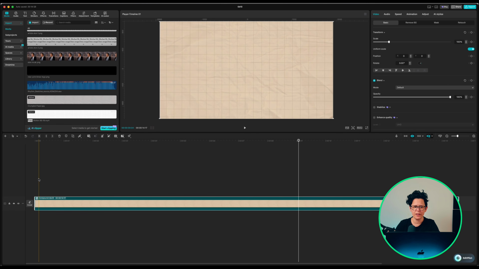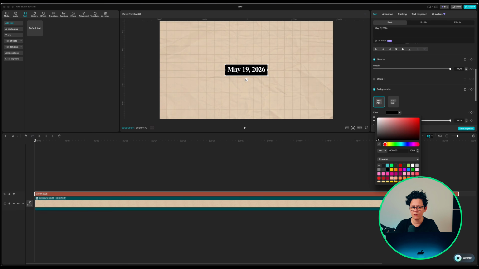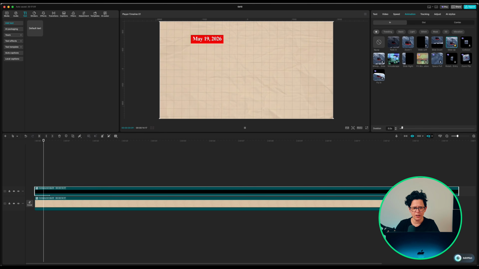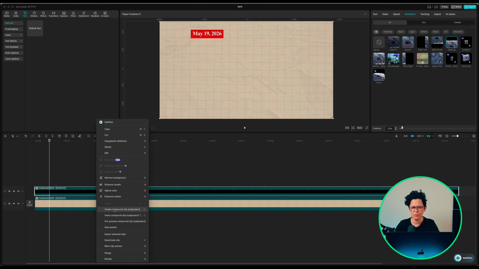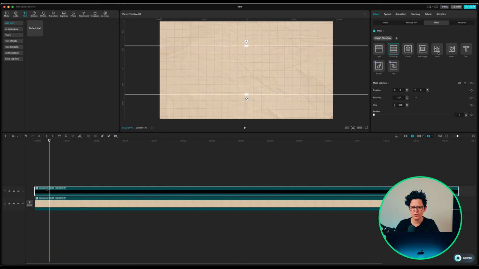Start with the date. Add a text layer, type the date of the article, go down to background, turn it on and change the color to red. Create a compound clip and apply a slide up animation. Create another compound clip around that and add a rectangle mask right around the date label. This blocks the animation from popping up from the bottom of the screen and forces it to slide up cleanly from inside the mask. That's it.